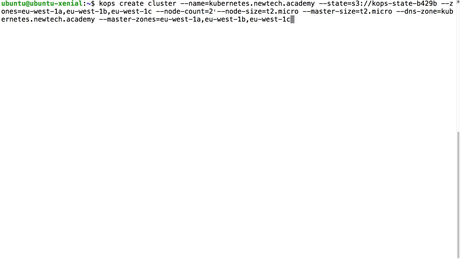You can increase the node count or you can leave it at 2. If you leave it at 2, you will launch only in 2 zones. If you increase it to 3 or more, you will cover all 3 zones. The node size is still the same, the master size is still the same. DNS zone is Kubernetes New Tech Academy, but then here, master zones. So here you specify 3 master zones, which will mean that you have 3 masters running, 1 in each zone.